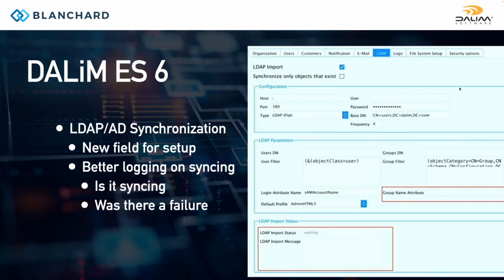For LDAP, they've done some synchronization to sync up the fields that you see in the LDAP configuration in ES versus an LDAP server. So it's like the group name attribute, the LDAP import, and then there's logging. So you have a status and messaging, whether there were failures on the import, is it syncing currently? That kind of stuff is going to be logged. You see it at the bottom there.